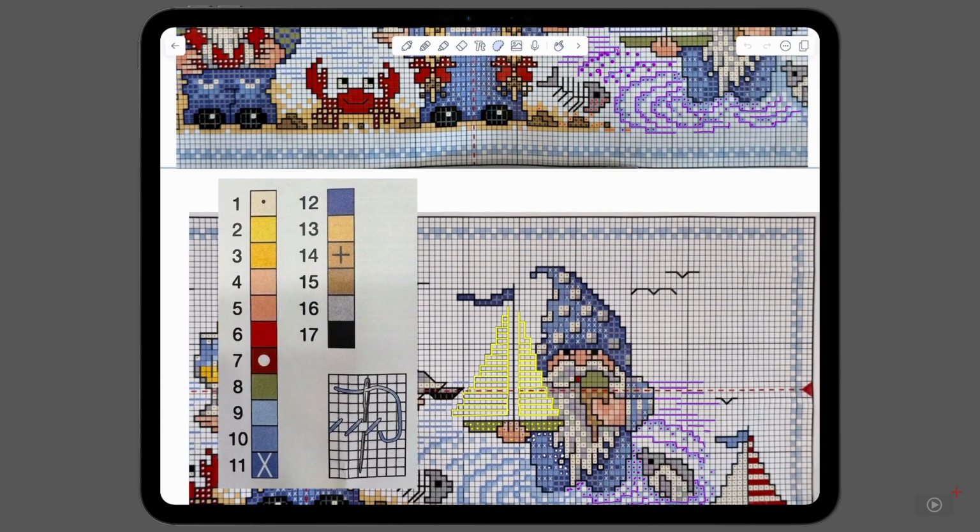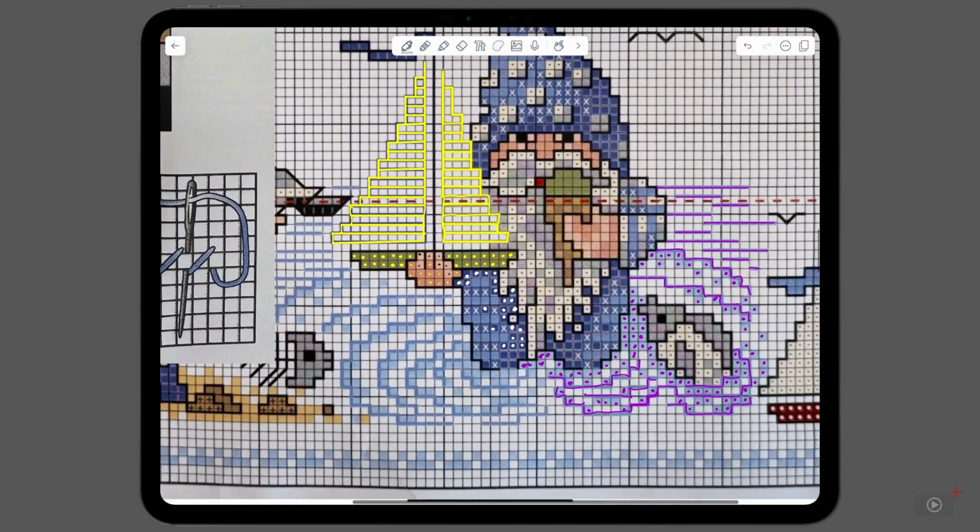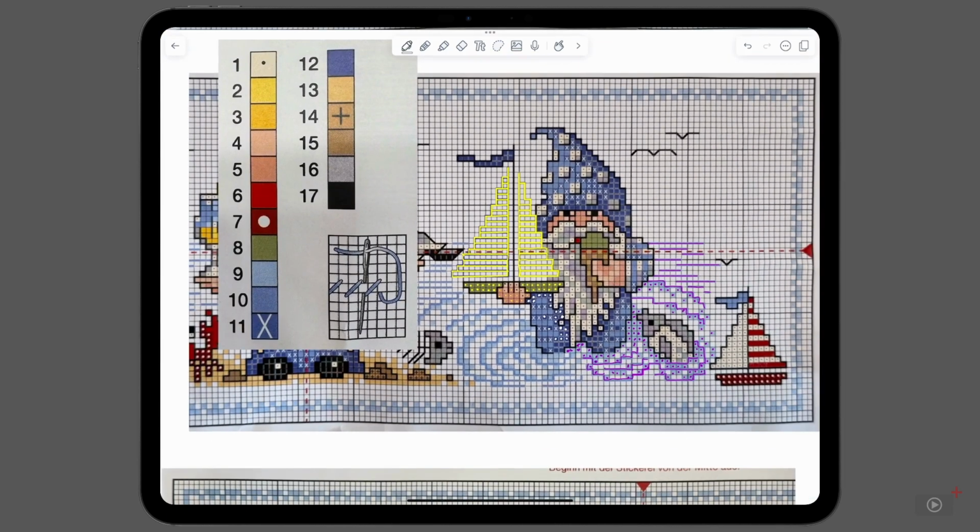Now I can pinch to zoom way in, and I can mark off the pattern with the pen as I'm working on it. While the iPad with pencil is ideal for this activity, if I'm away from my iPad, I can even use this on my iPhone with my finger. It's a wee bit harder to be precise, but it gets the job done.